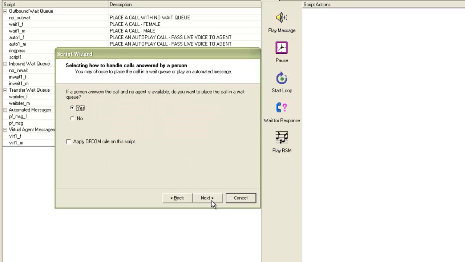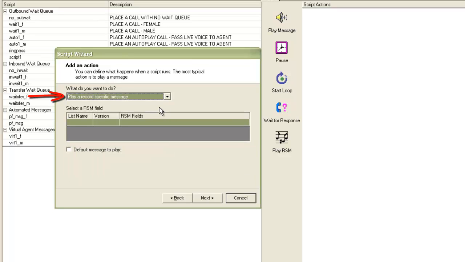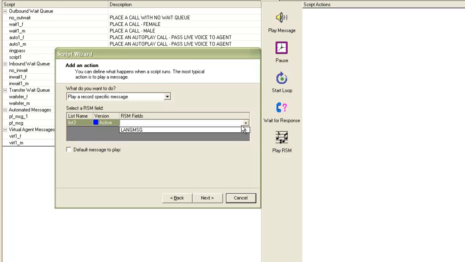Then it asks me if I want to play a wait queue message. I choose yes and click next again. Now from the drop down, I choose a record specific message. When I choose that, it will ask me for the list name and the RSM field. Under the list, I see my list 3 here. And under the RSM fields, I see the lang message field. It will only show those calling lists on which the RSM has been configured.